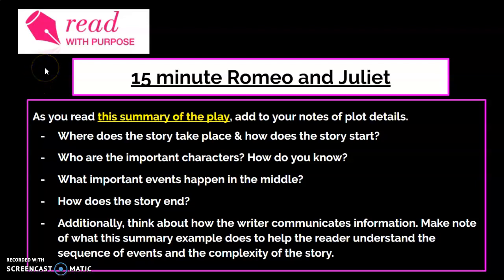All right, superhero scholars, it's time for the final summary reading of the day. This is our essential text of the lesson. We are going to read a 2-page summary of the story of Romeo and Juliet. This is called the 15-minute Romeo and Juliet. You'll find the summary of this play following this link.